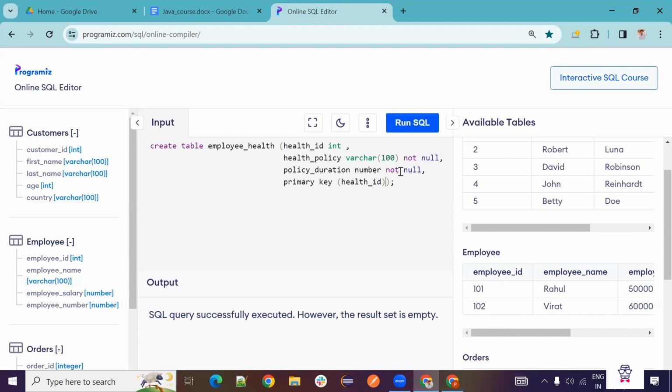So if you put the data 101 here, 101 took this health insurance, then 102 took this health insurance. Maybe 101 might have taken two insurances. So for the first insurance, one ID will be generated, and for the second insurance, another ID will be generated. So you have created both tables. Now you need to create the foreign key to give the link between these two tables. Employee is the main table, and if an employee takes some health policy, the data will be stored here.